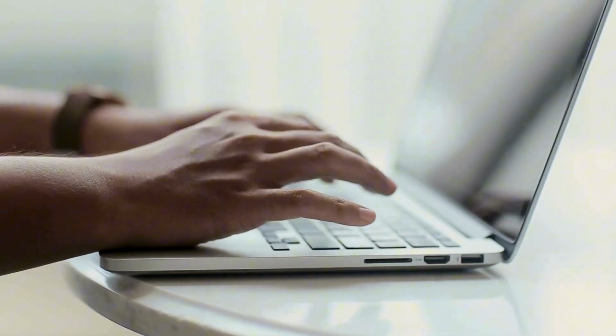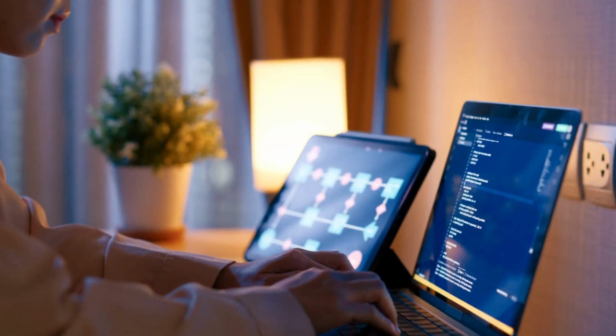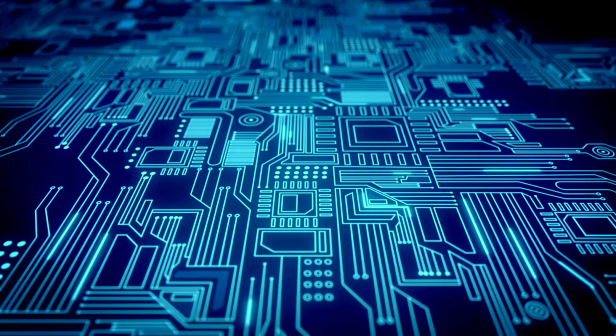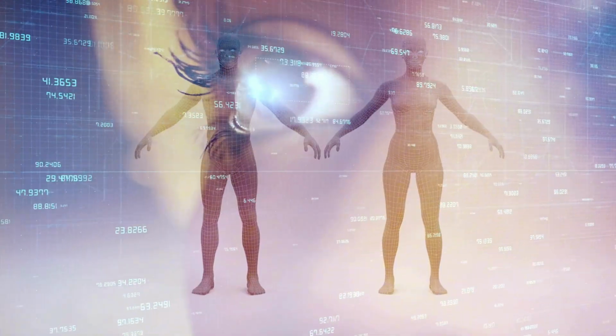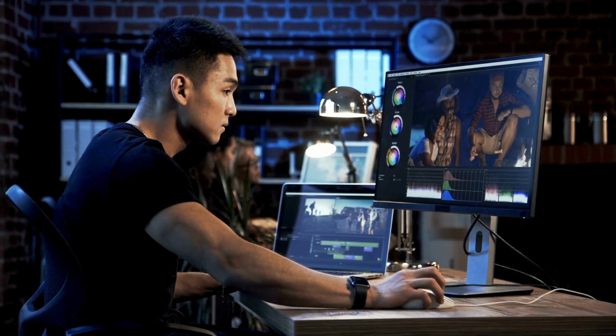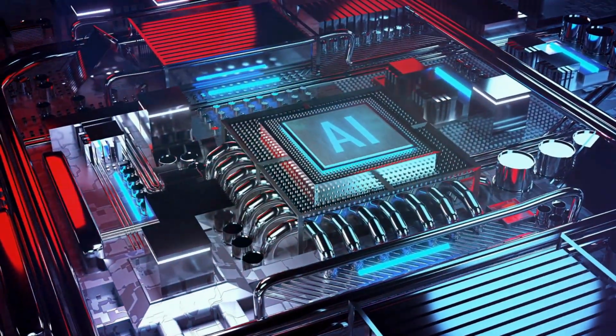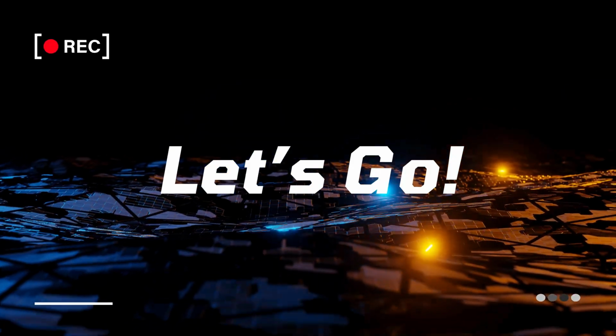In today's video, I'm excited to show you how to harness the power of the Fliki AI Video Generator, an incredible tool designed to transform your storytelling and content creation process. Whether you're a beginner or an experienced creator, this tool will help you craft captivating videos faster and easier than ever before. So, let's dive right in.